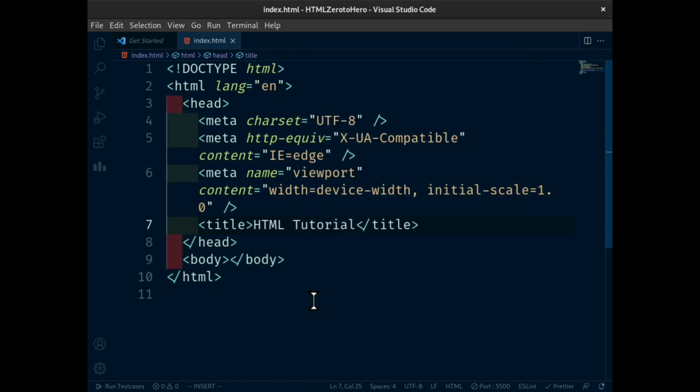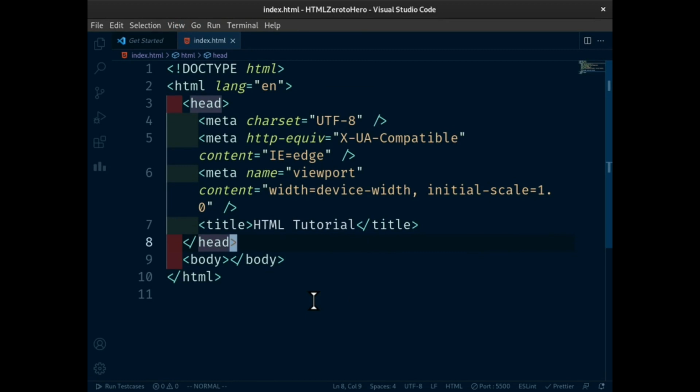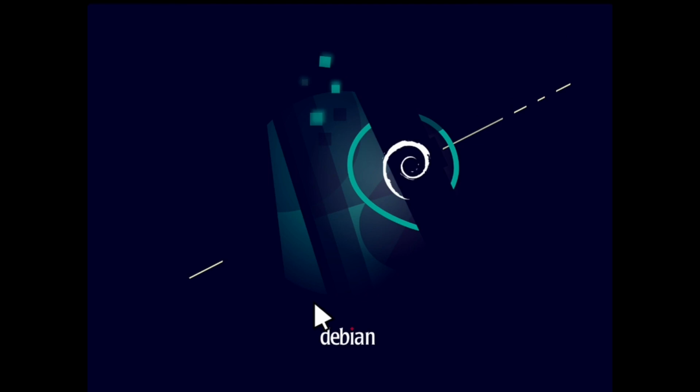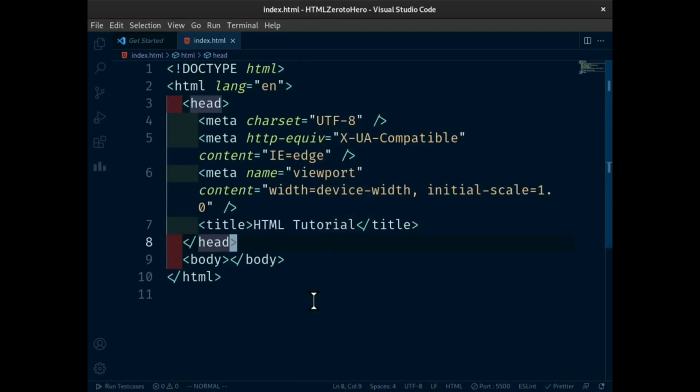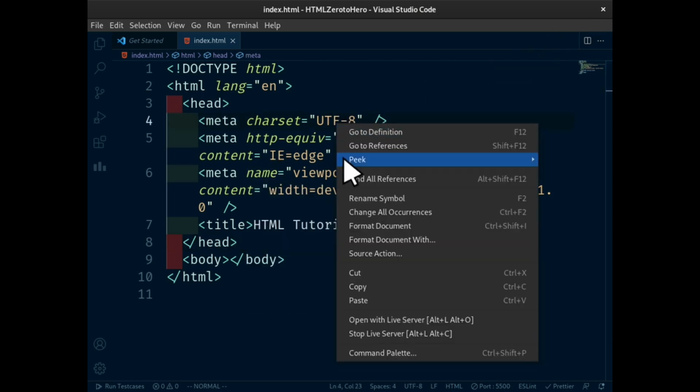HTML tutorial, save, go back, you can see nothing is there. Oh, by the way, I'm using an extension called Live Server. I think you guys know. So let me show you. What Live Server does is automatically reload your HTML page in the browser when you save it. In my setup video I showed you how to install Live Server. If you haven't seen it, I will give a link, so you can check it out.